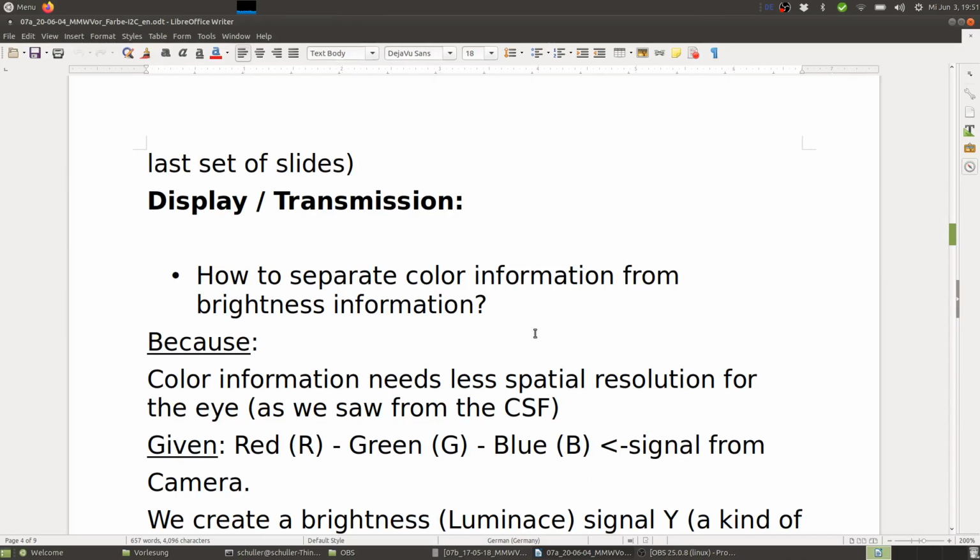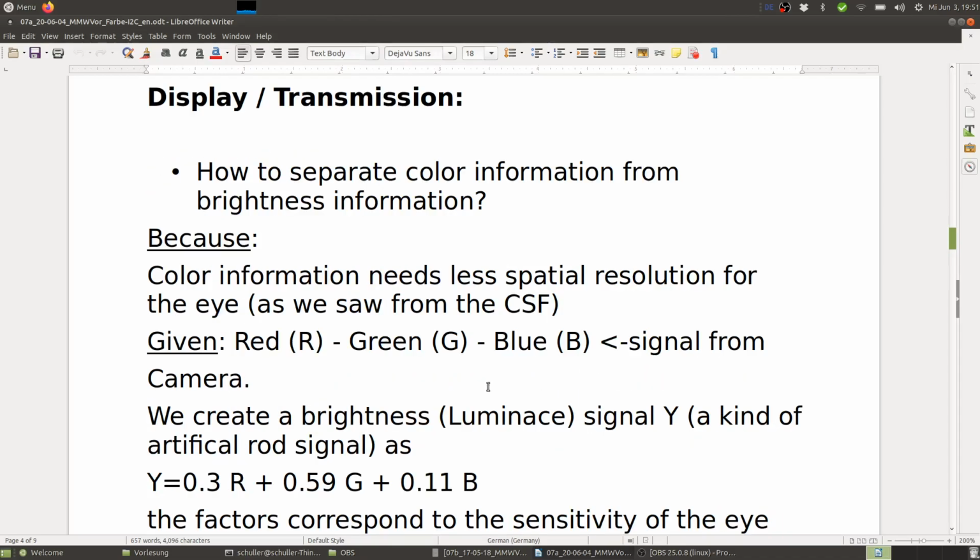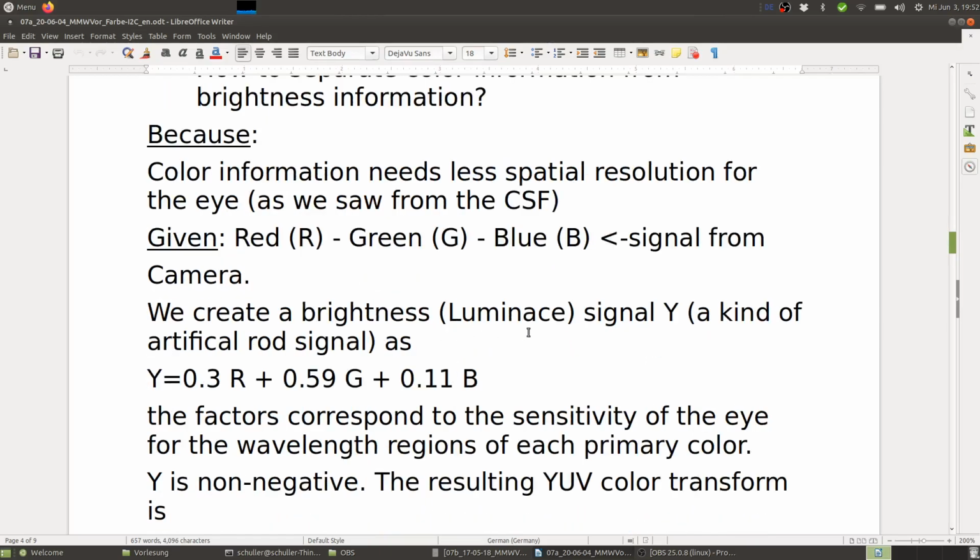Yeah, so how do we separate color information from brightness information? This would be interesting because color information needs less spatial resolution for the eye, as we saw from the contrast sensitivity function. So it can be useful for compression and transmission. So given the red, green and blue components coming from a camera, which are the usual outputs from a camera, we would like to create a luminance signal.